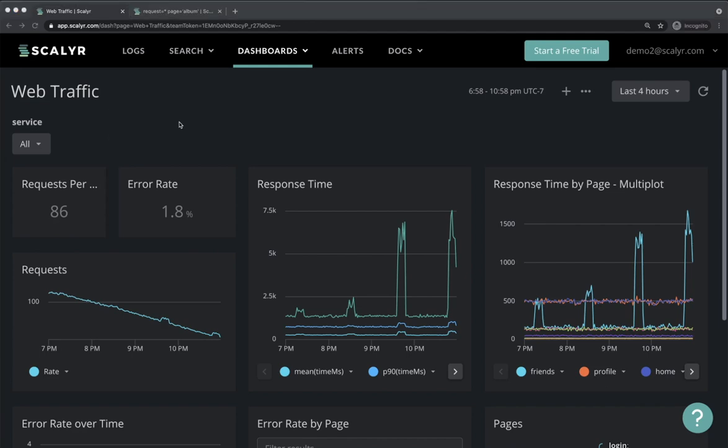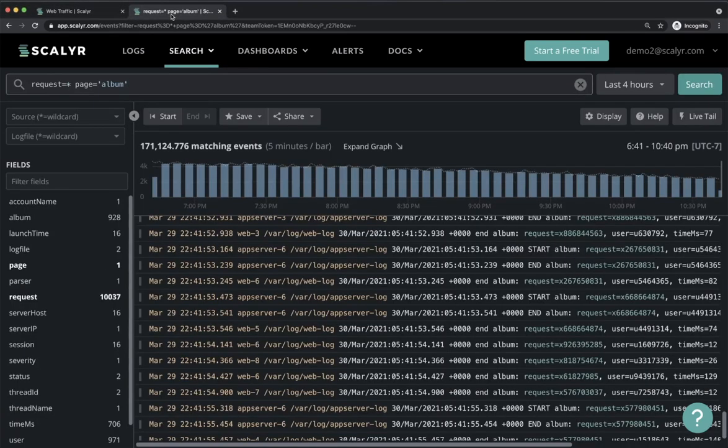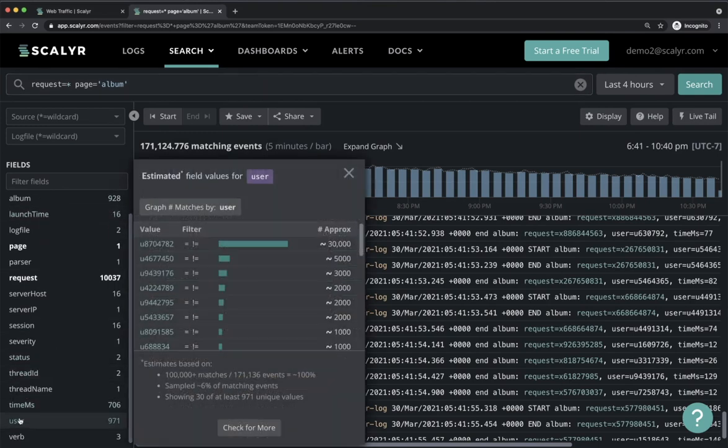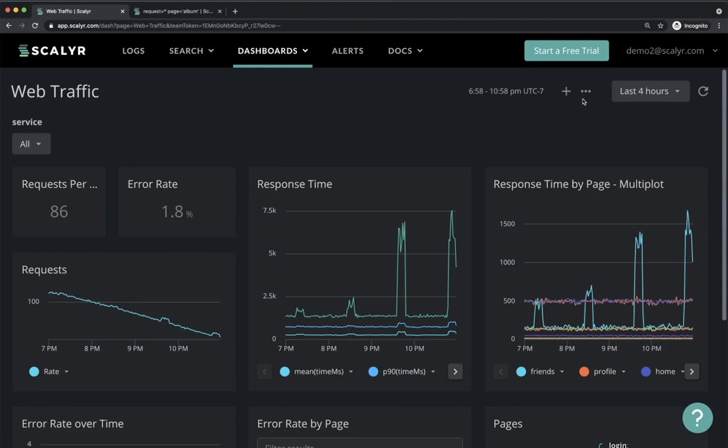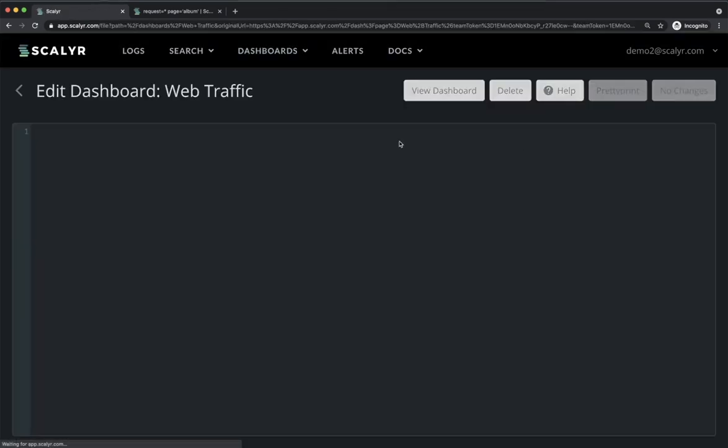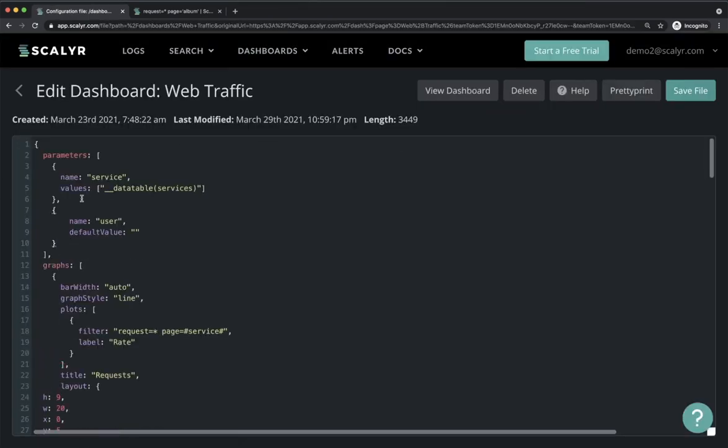Up next, I'm going to add a free text field. If I go back to my data set here, you'll see that I have this user facet. So I'm tracking a user ID for the different users that are visiting my site. If I go back to the dashboard and edit the JSON, I'm adding a new parameter. This time it's called user, but instead of specifying a list of values, I'm just saying default value equals blank.